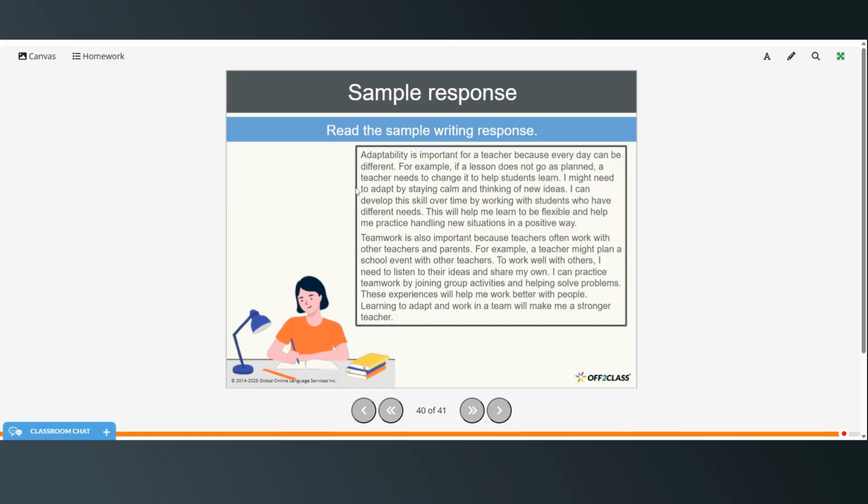Adaptability is important for a teacher because every day can be different. For example, if a lesson does not go as planned, a teacher needs to change it to help students learn. I might need to adapt by staying calm and thinking of new ideas. I can develop this skill over time by working with students who have different needs. This will help me learn to be flexible and help me practice handling new situations in a positive way.